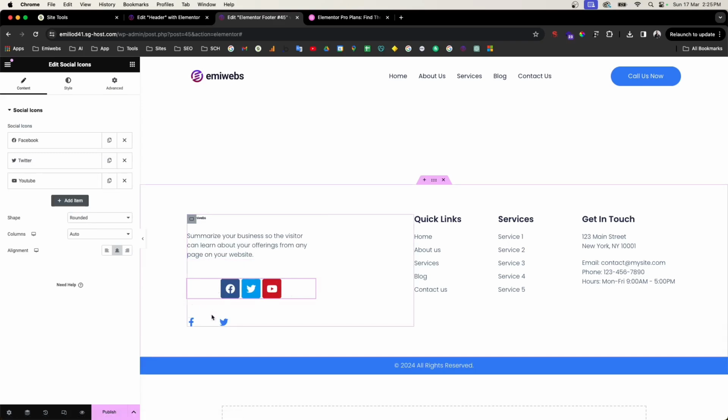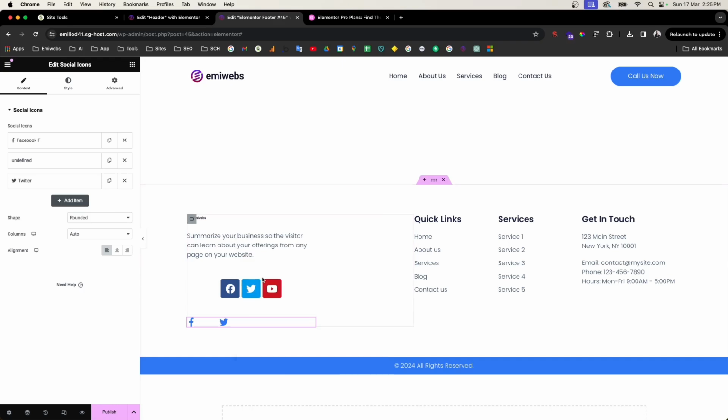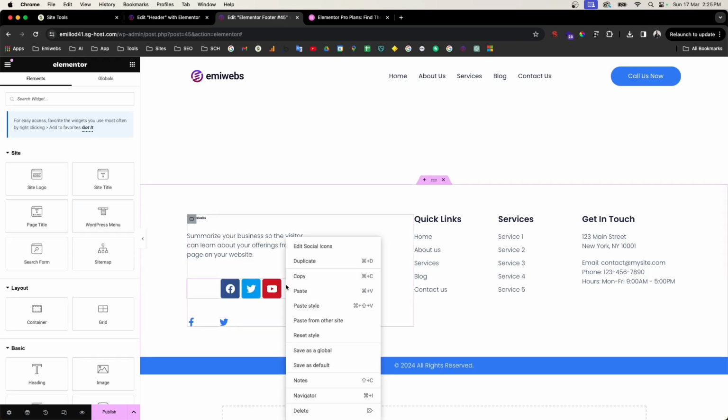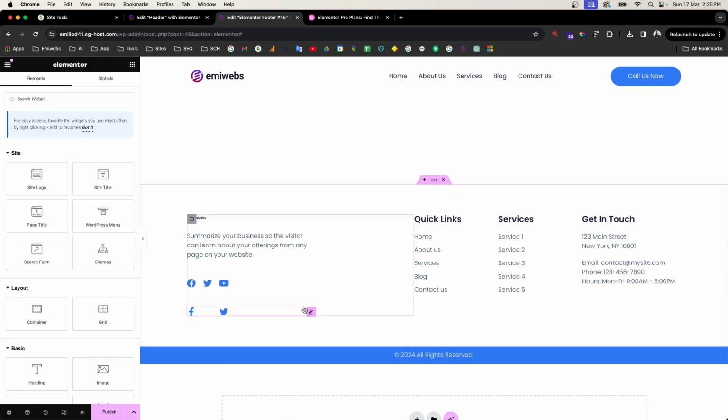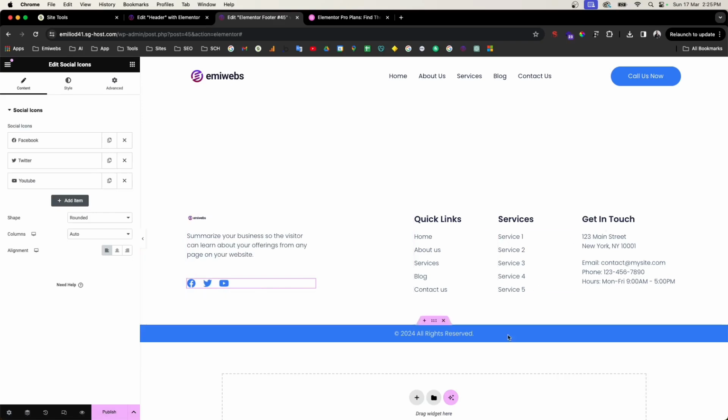The thing is, it's a different style. I'm just going to give you a quick tip that you can see in my Elementor Pro course. If you right click and copy, and then right click here, you can paste the style, which is pretty cool. As you can see right now, it's the same. So I'm just going to keep that one because I like it. Not Twitter anymore. It's X, but it's fine.